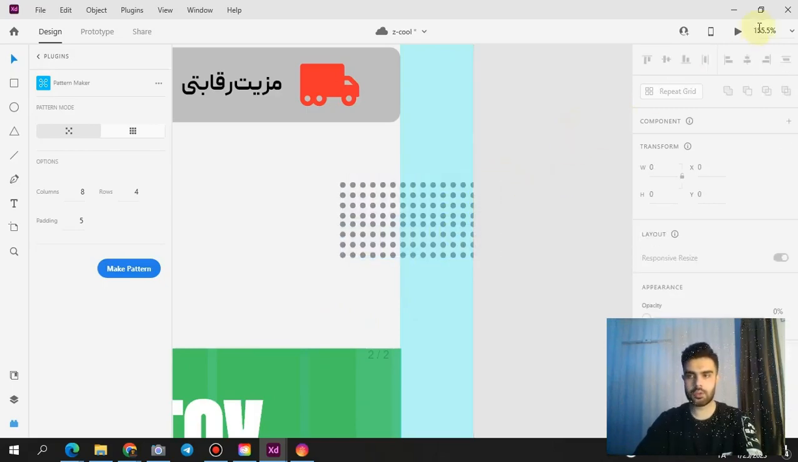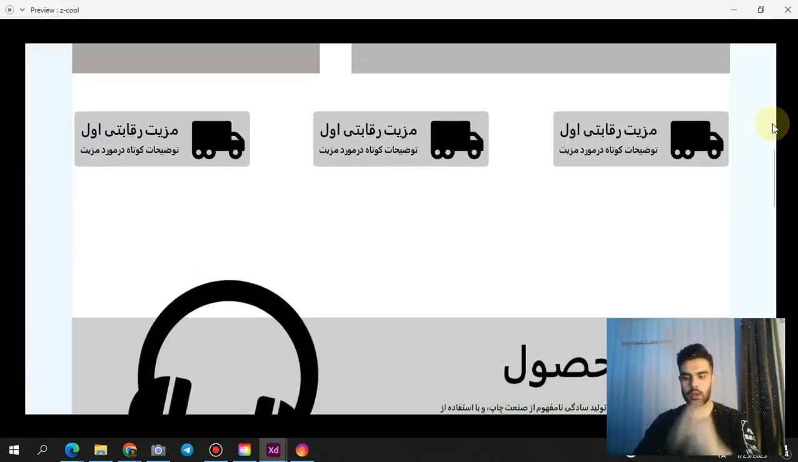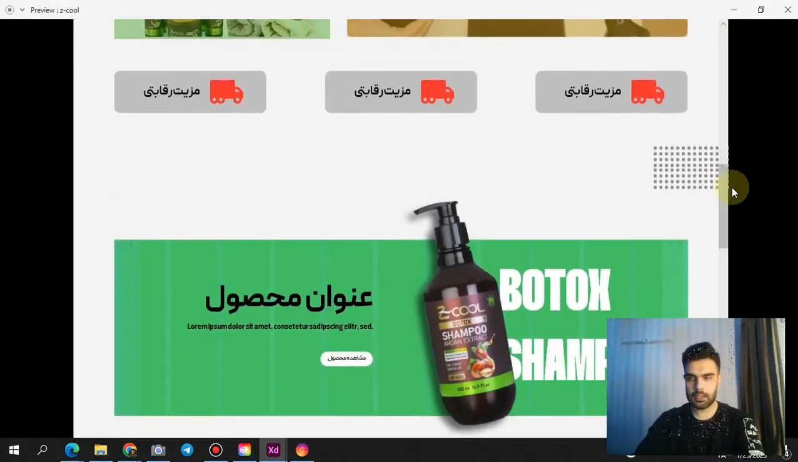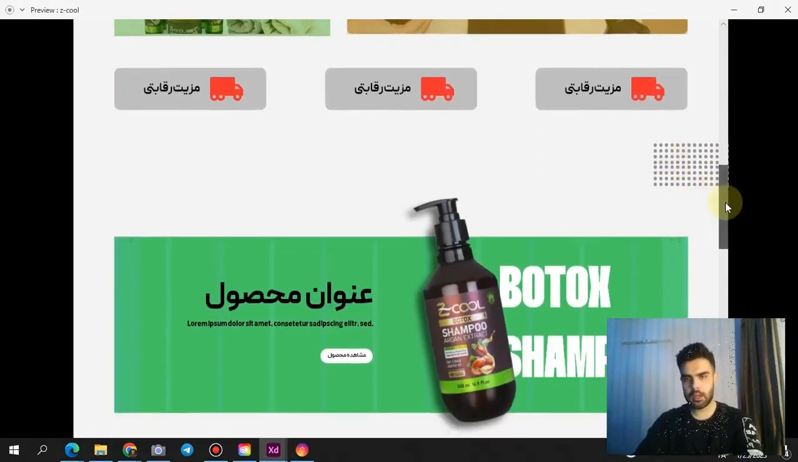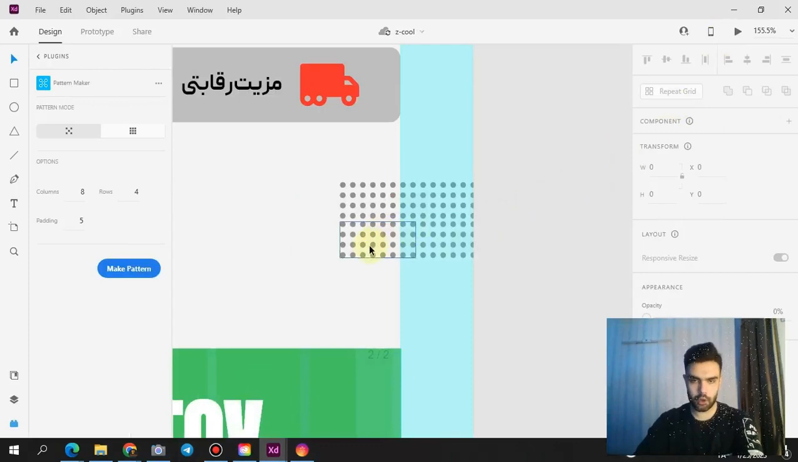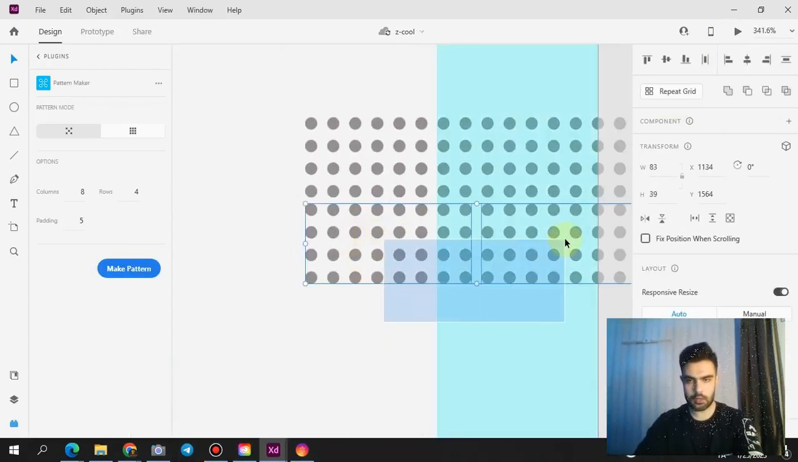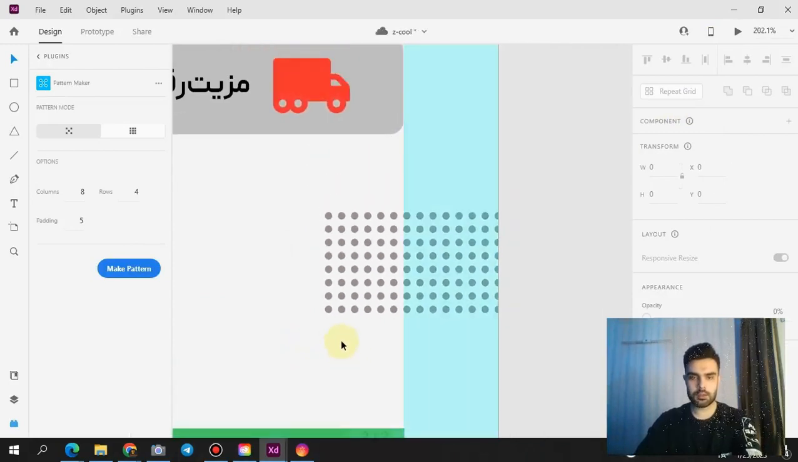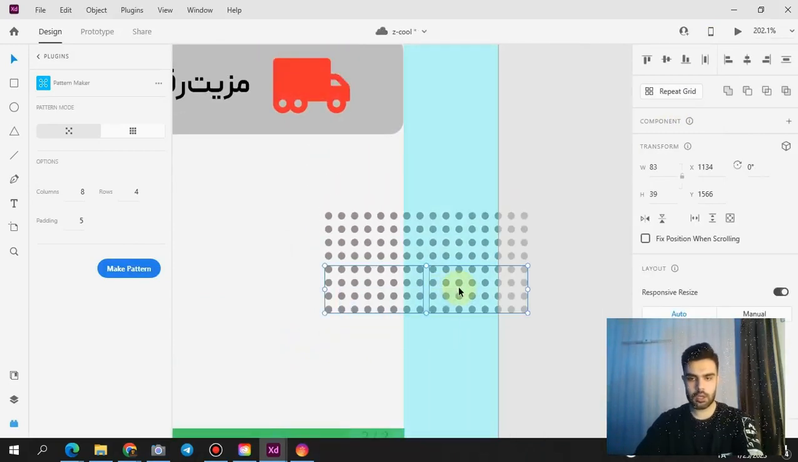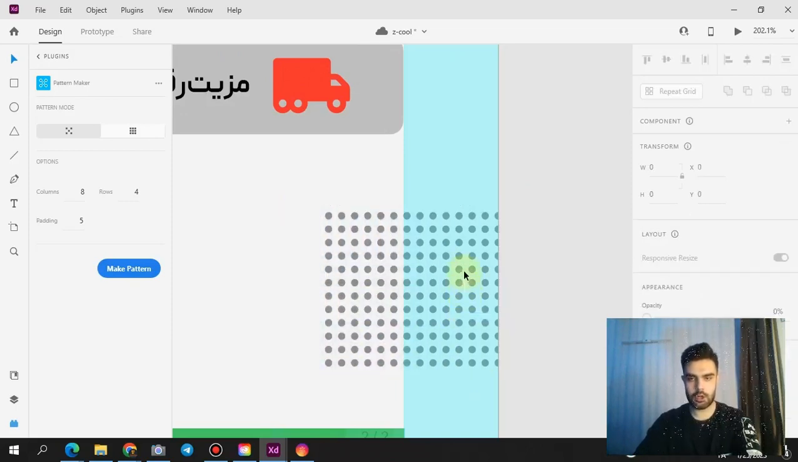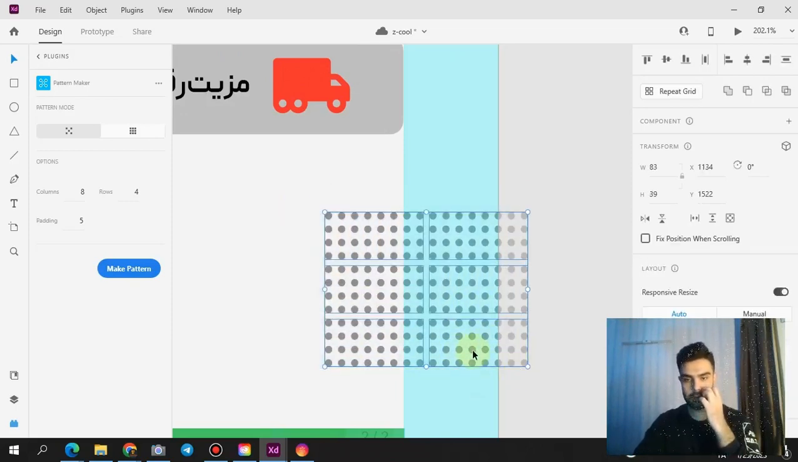I go to my plugins and come down here to pattern maker, and I create that, and I choose that 3, but 3 is not enough. I'm gonna go for 8 and in 4 rows, and the padding should be something around 20, I guess. Yeah, 20 is a lot. Okay, we go to 5. Yeah, that is good.